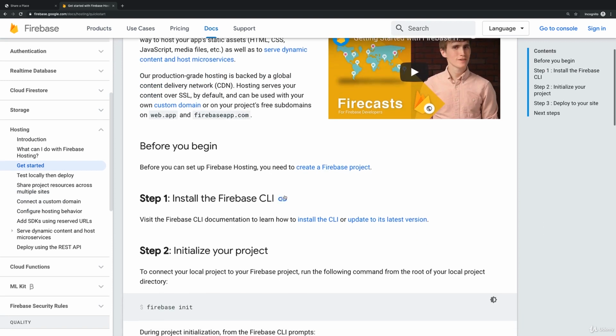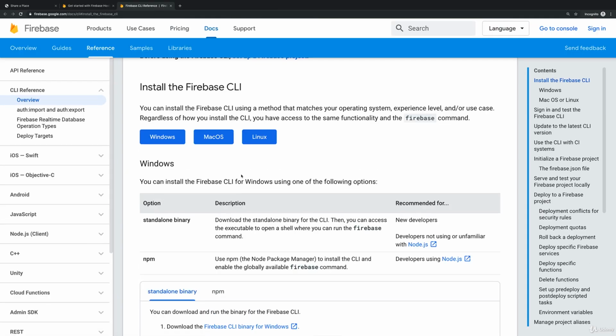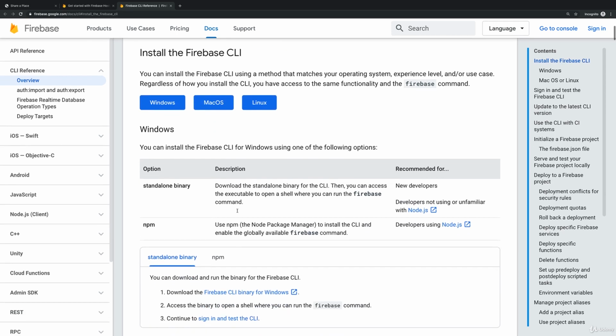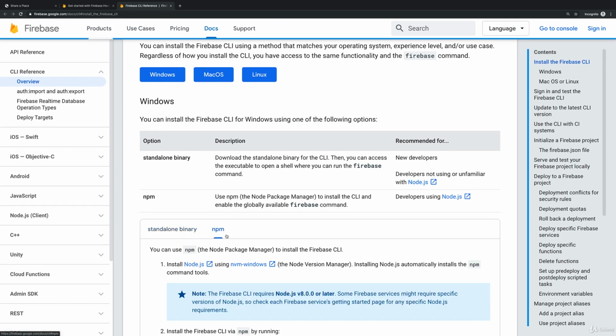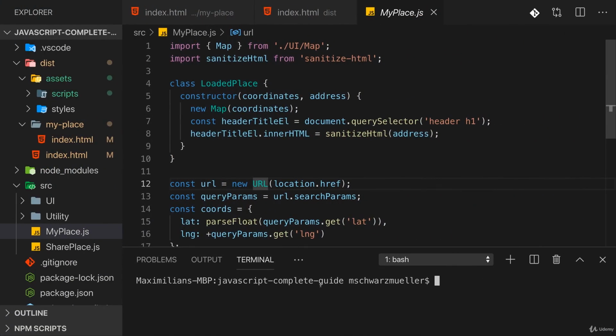Now here, what we can do is we can simply click on Get Started here, and we'll learn how we can get started with Firebase hosting. And it all starts with installing the Firebase CLI, for which you can click on this link here to be taken to a page where the installation is explained, and you can simply download an installer here. An alternative to downloading an installer here is that you simply use npm for the installation, and you run this command here on your machine anywhere.